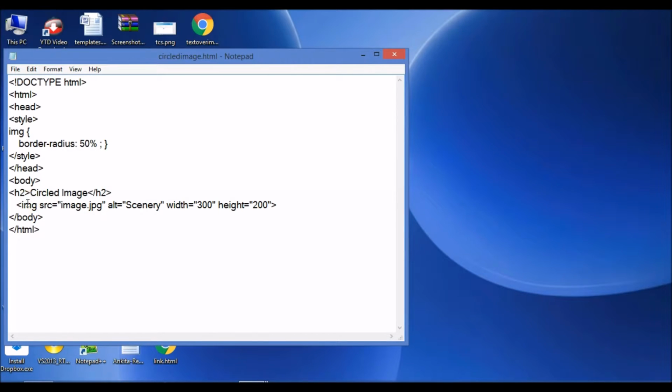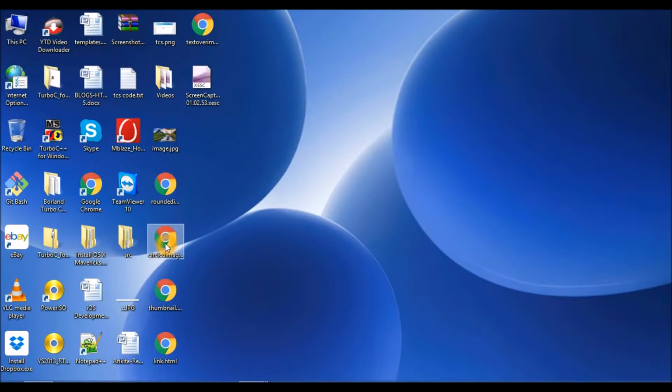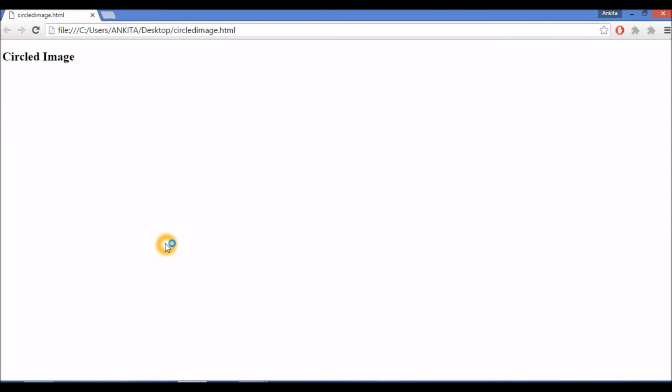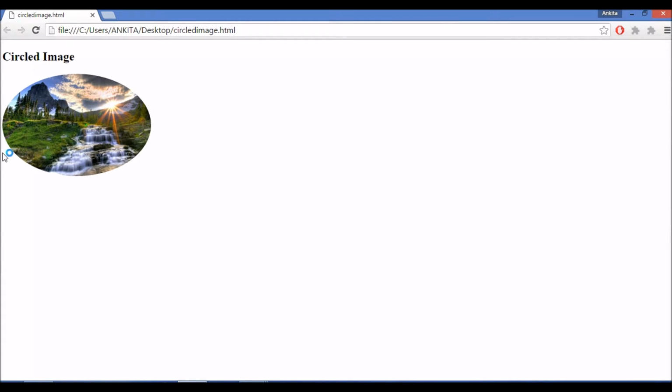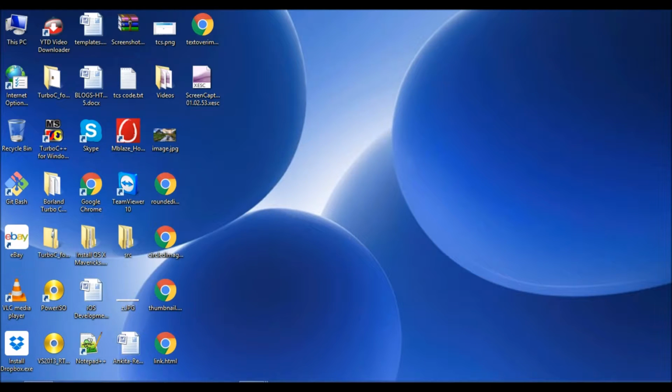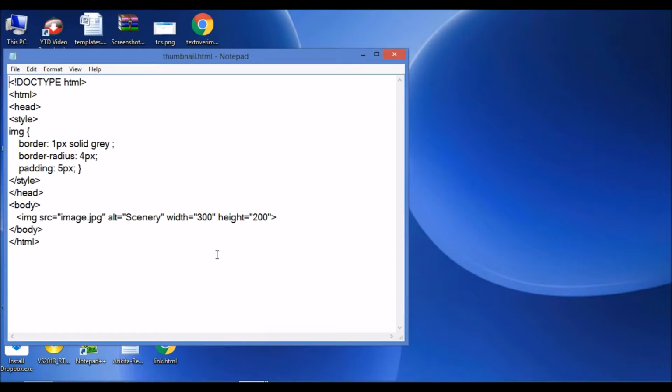Well, I have taken this image and I have defined the styling as border radius 50%. Let's see its output. This is how your image is showing. If we had taken a square image, then obviously we would have got a perfect circled image. Then let's get to know how we can get a thumbnail image.